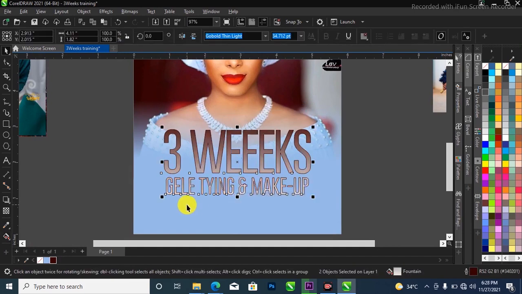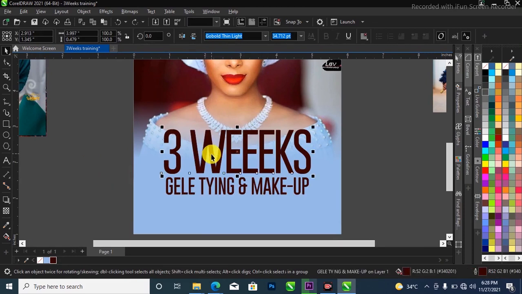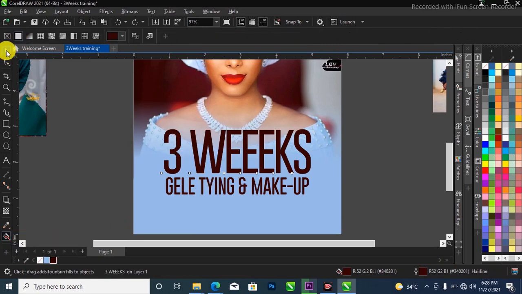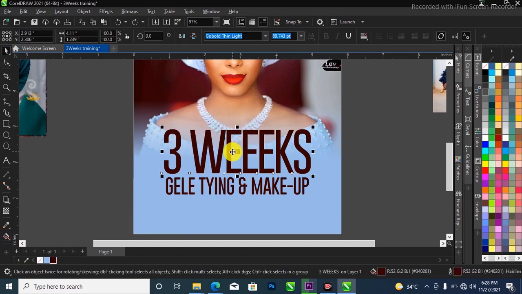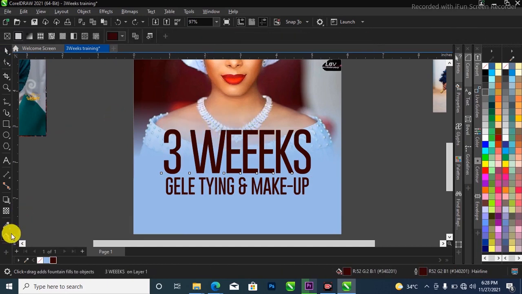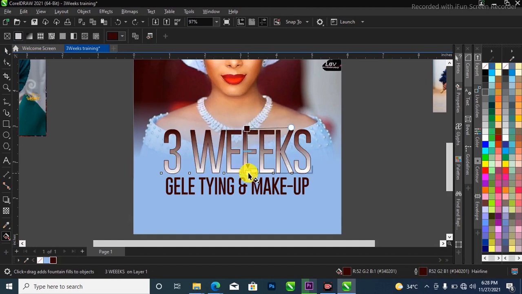So let me do that for the 3 weeks only for now. I'm going to select the 3 weeks, then come over to this place in your toolbar, click on this drop down arrow over here where it says interactive fill tool. You see the shortcut key for it is G. Say I don't want to come over to this place and I want to give it a gradient. I simply press G on my keyboard and you can see it's already selected with the shortcut key. So I'm going to drag it this way.